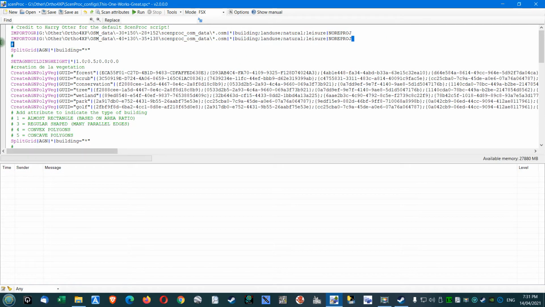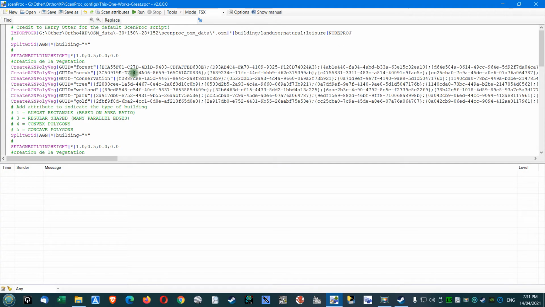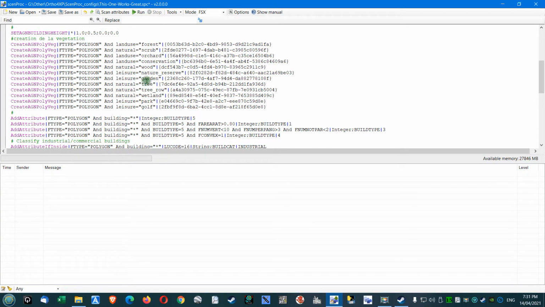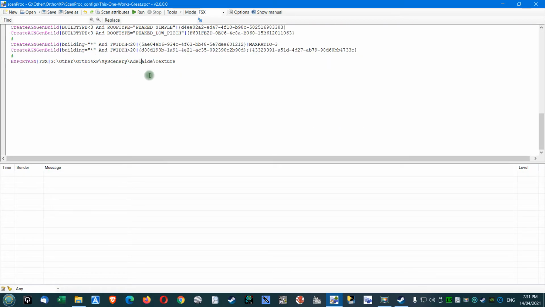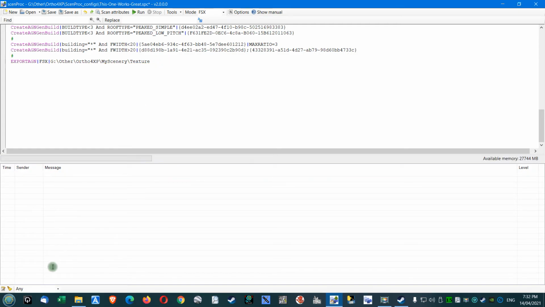Get rid of that folder because that one doesn't exist. Delete that. Make sure the folder down the bottom exists. It says Adelaide, so I'm not going to use Adelaide. I'm just going to get rid of Adelaide. I've got texture by itself.